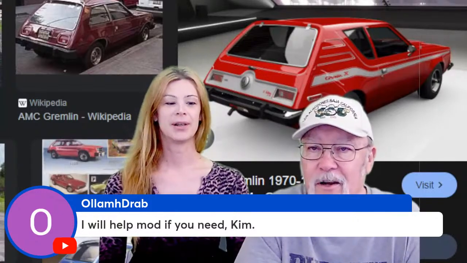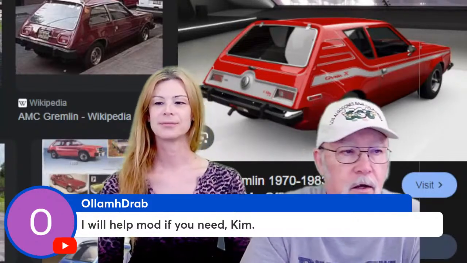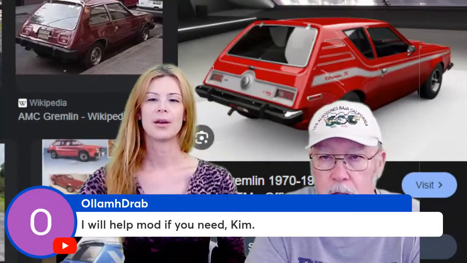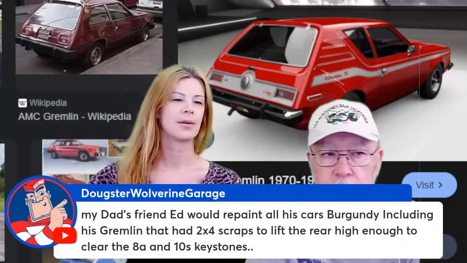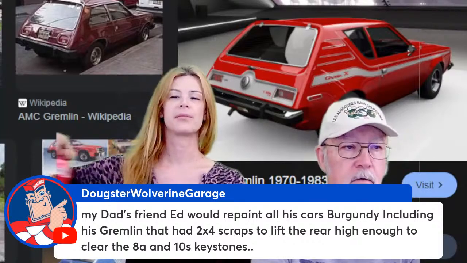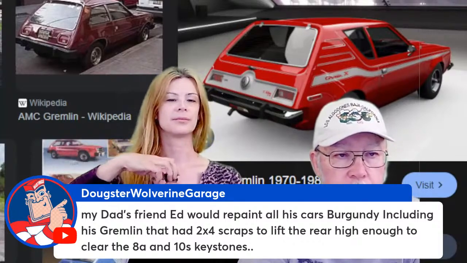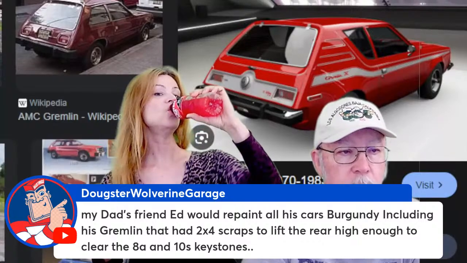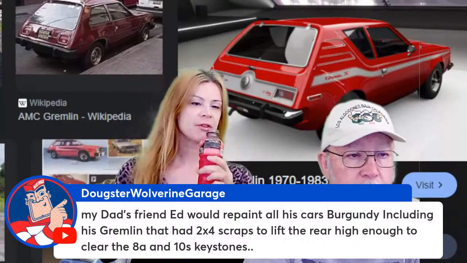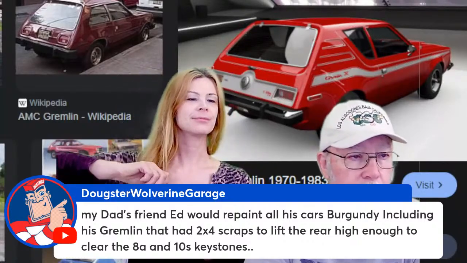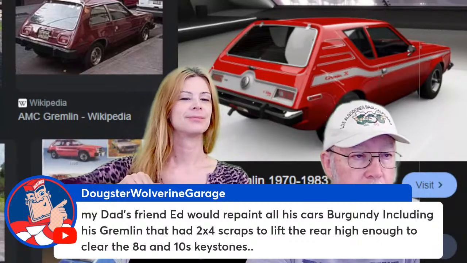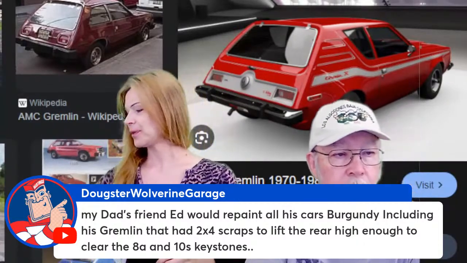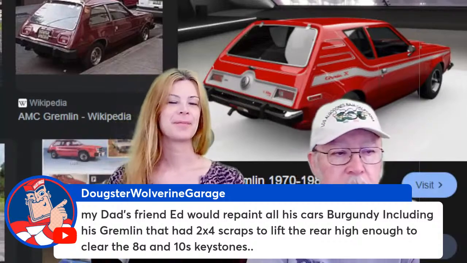My dad's friend Ed would repaint all his cars. Oh, my mouse doesn't do that. You have to select it's Doug's Wolverine Garage. My dad's friend Ed would repaint all his cars burgundy, including his Gremlin that had 2x4 scraps to lift the rear high enough to clear the. I can't read that. 2A and 10 keystone. A and 10. 8 and 10 keystones.